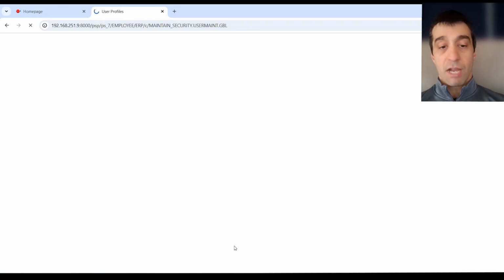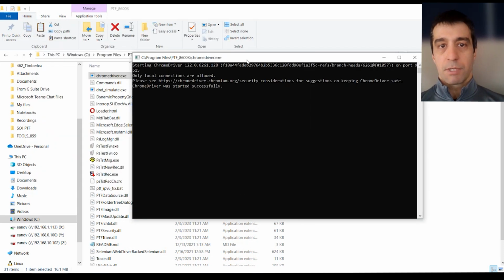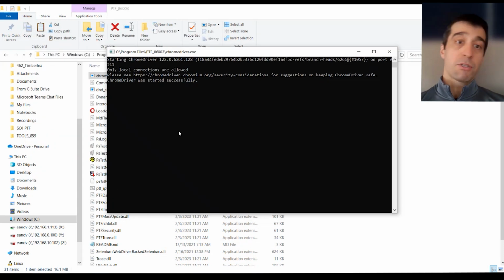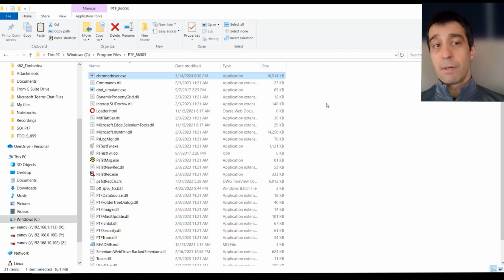So to grab the new driver, and you can check the current driver you have. If you go to your location where your PTF is configured, you can click on your Chrome driver.exe. It's going to just bring up the command line, and you'll see that, well, actually, this Chrome driver is very old because I just grabbed it from PS Home. It's 122, okay?